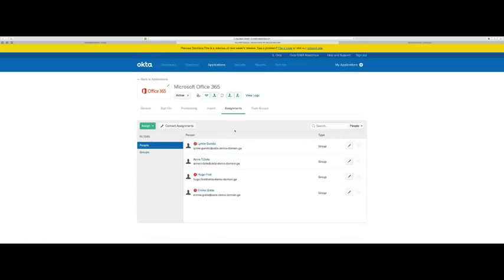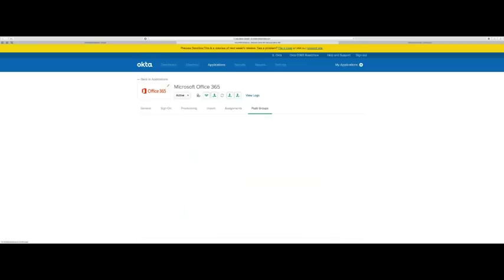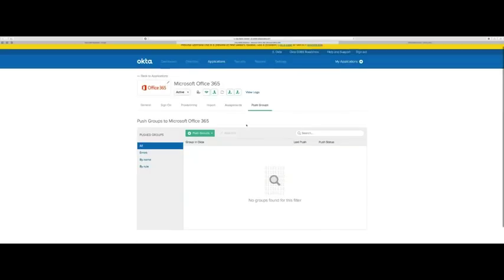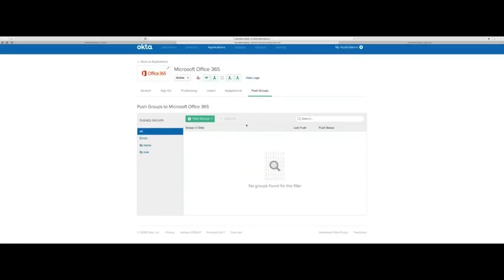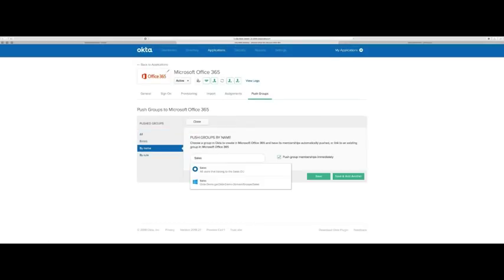Now, what I can do in addition to this is I can also push groups inside Office 365. So perhaps inside Office 365, you want to bring in groups that you created inside Okta or inside AD and use them inside Office 365, perhaps a security group to control permissions in SharePoint Online or a distribution list. You can do that inside Okta as well. So I'm just going to push some groups to Okta. So I'm going to push this sales group here.